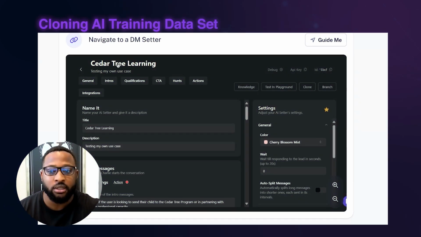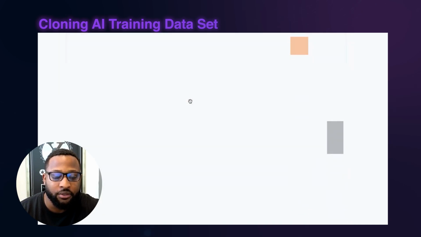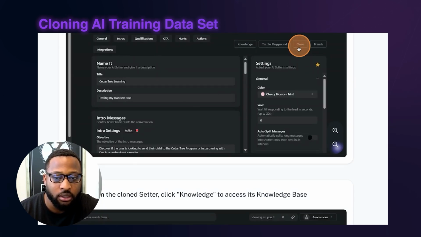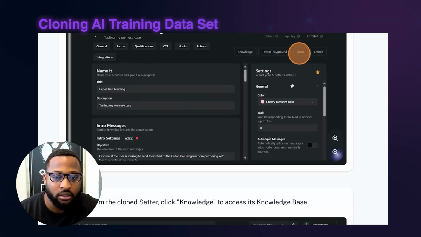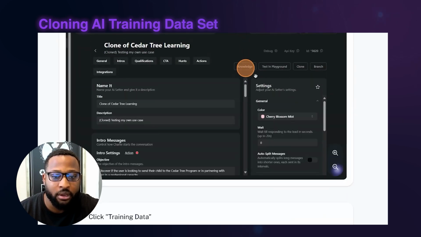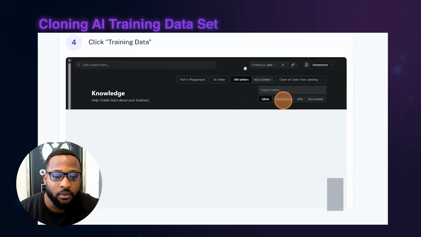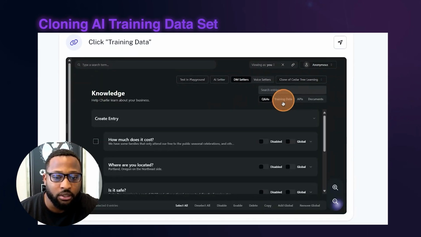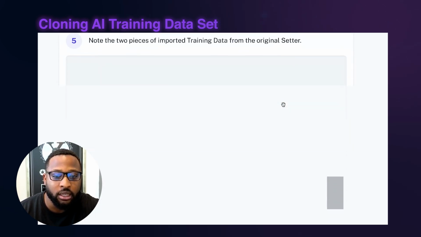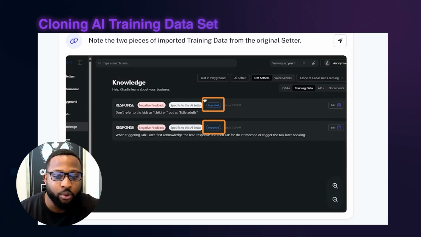So the way that you do this, you just navigate to the AI setter, and then if you click on clone in the top right, what will happen is when you clone that AI setter, you see the copy of that AI setter, you click on knowledge, and then inside of the knowledge base, you go to training data, and you will see the importing of all of the training data from that previous AI setter that you just cloned. This is such a game changer.